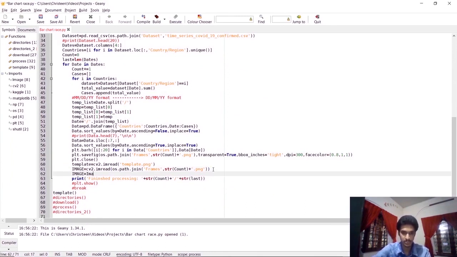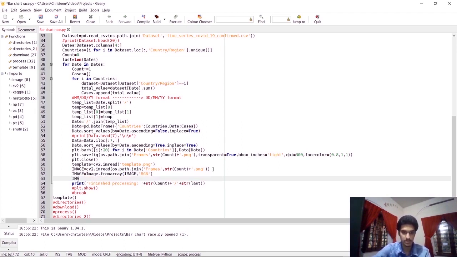Image equal to image dot from array, image, RGB. Image equal to image dot resize 1320, 800. So here 1320 is the frame width and 800 is the frame height.